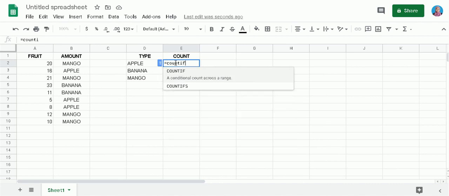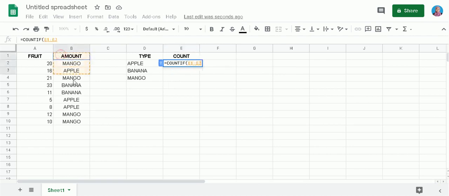Okay, and then choose Countif and then select the range. Okay, and comma. We want to know about Apple. Apple is located at D2, so write D2. Okay, and then enter. Okay, so we know the countif of Apple is 3. If you did not trust it, just count it by yourself.